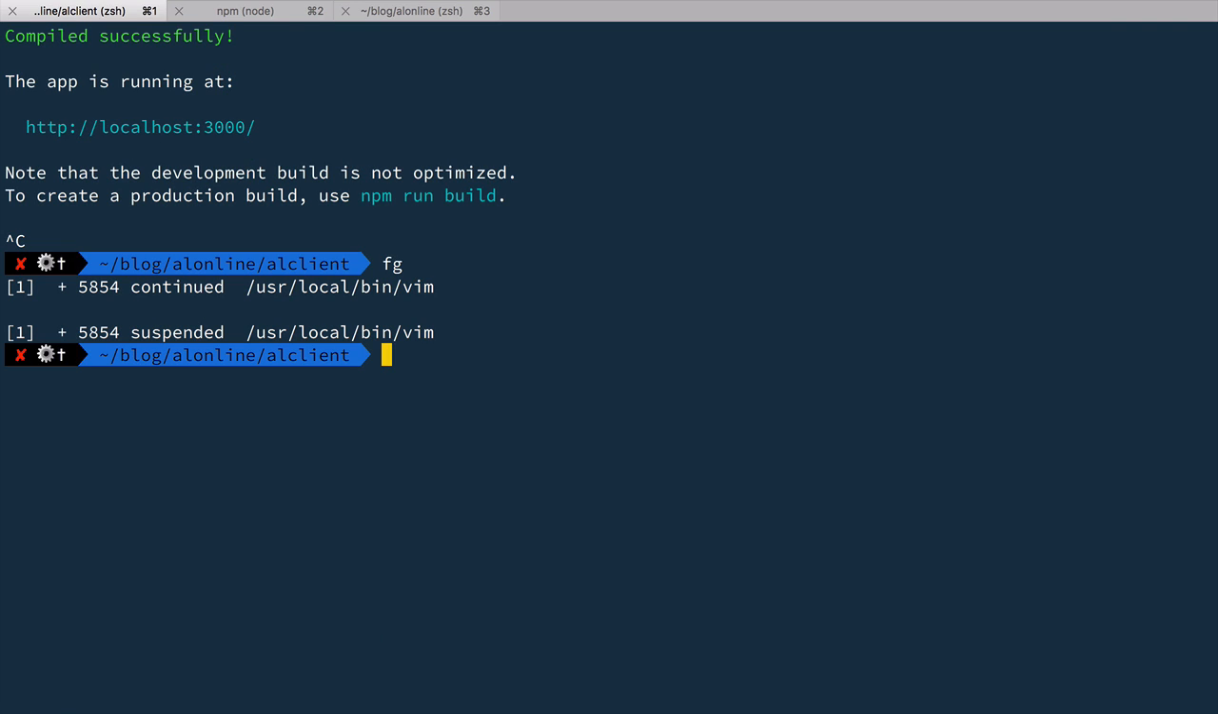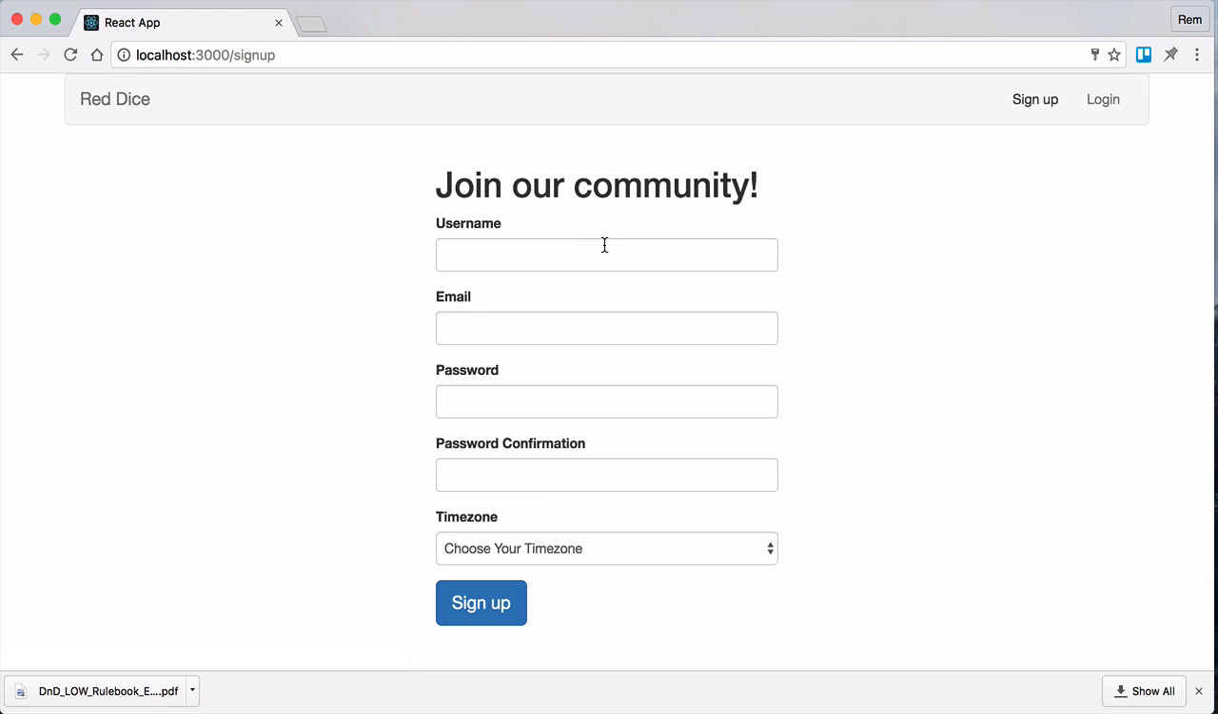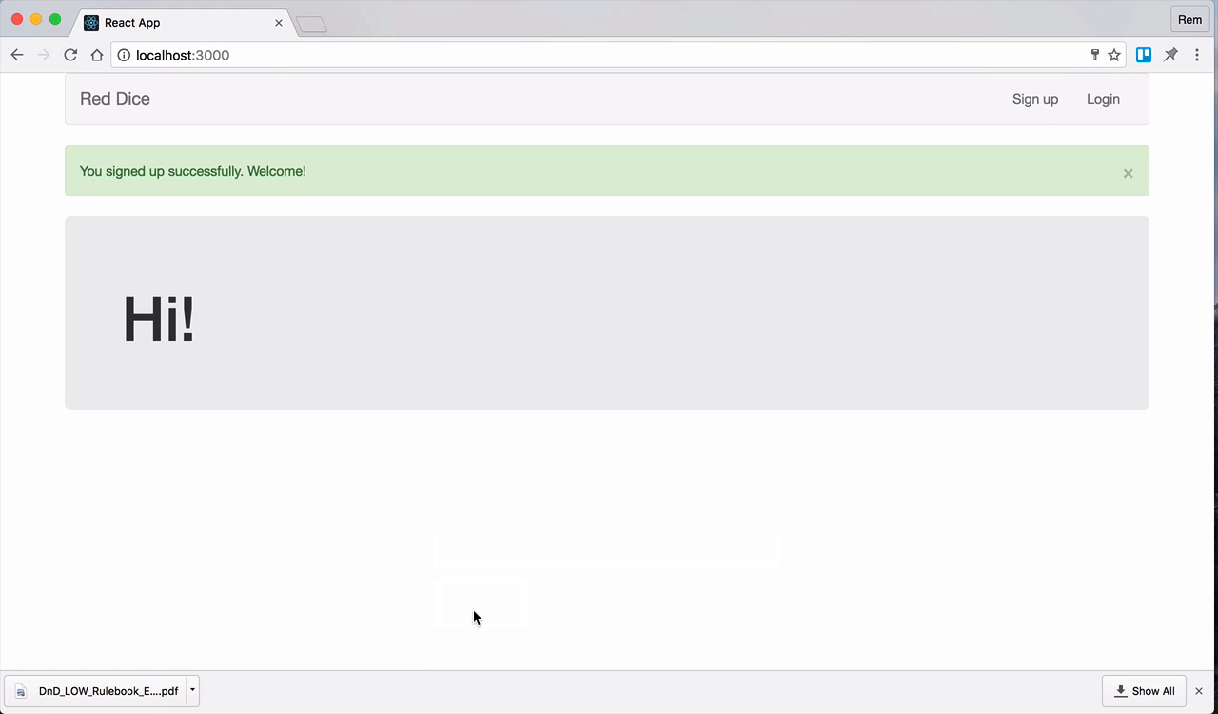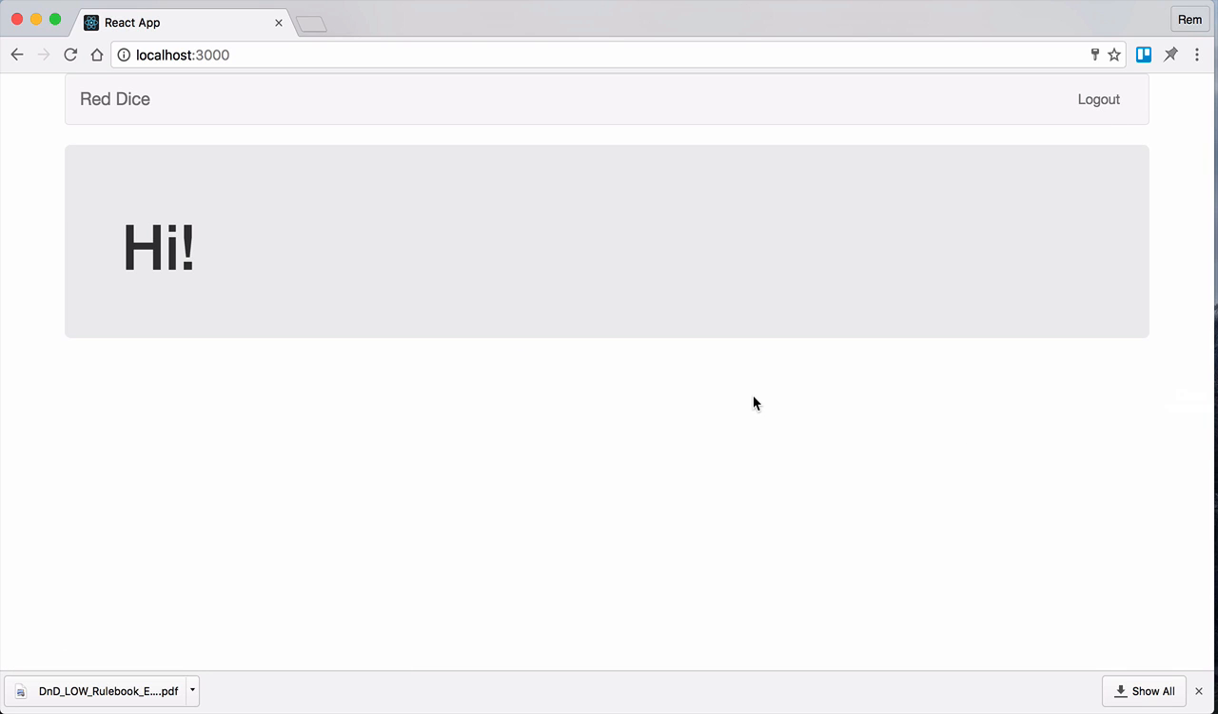So now if we run our client-side application and let's try to sign up, and voila, we have it. Let's try to log in. So everything works. We totally migrated to the Create React App way of doing things. So now we don't need to care about the build system. All this stuff is handled by Create React App. And it makes it easy to deploy to production as well.